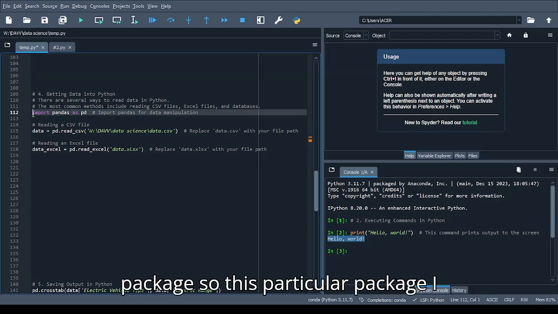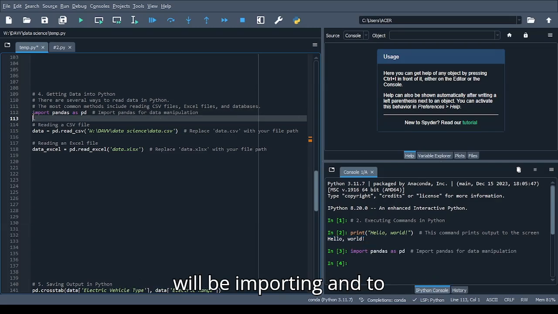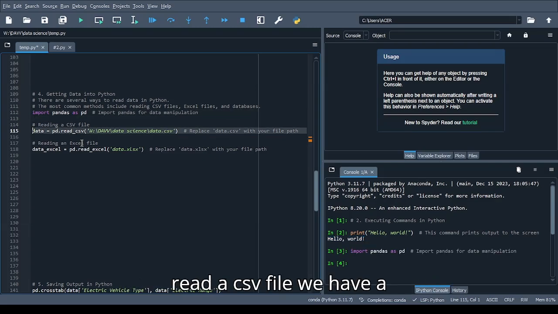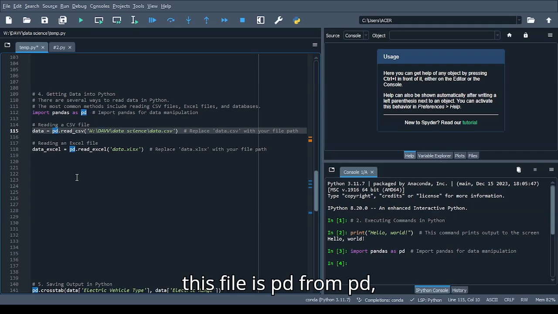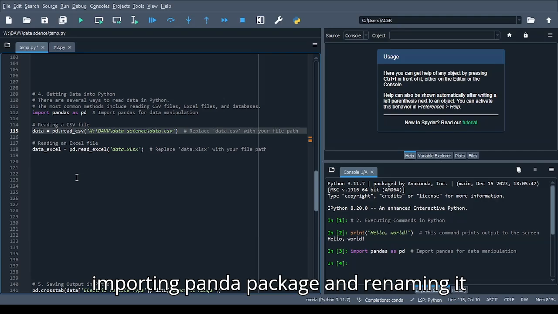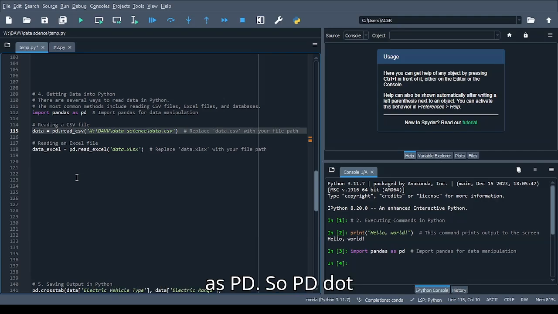So this particular package I will be importing, and to read a CSV file we have a variable data. We are using this variable to get the data of that file, and the function to read this file is pd. Here, pandas as pd refers to importing the pandas package and renaming it as pd. So pd dot read underscore csv.